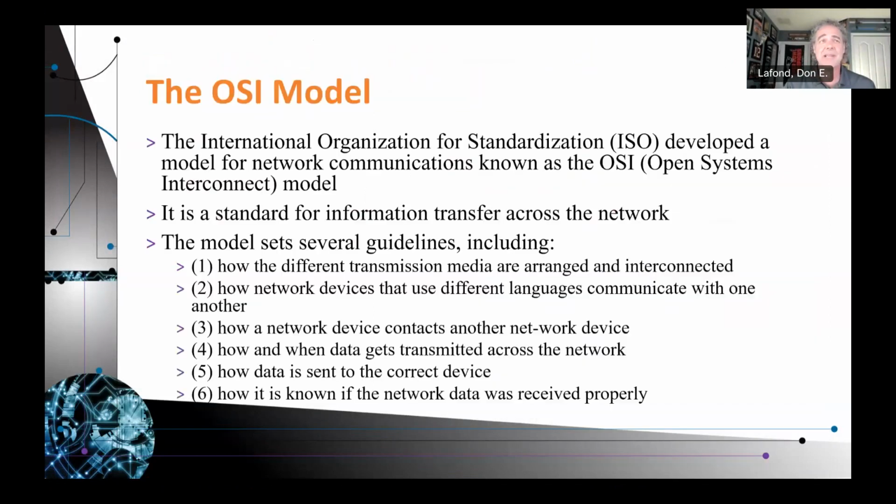Now, when we're talking about that path from when you click on the web to the application server on the other end, the web server that has the information that you're looking for, and then it reverses and comes back, that is the network. That is the internet. That is what you will be working on if you decide to go into networking. That's what this chapter is about. It's about networking. And to understand the different layers, the different pieces of networking, the International Organization for Standardization, the ISO, developed a model for networking communications known as the OSI model.